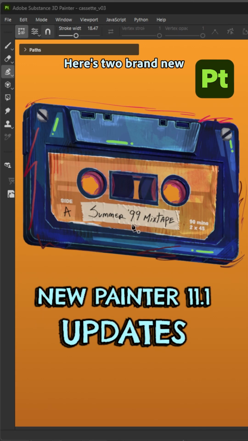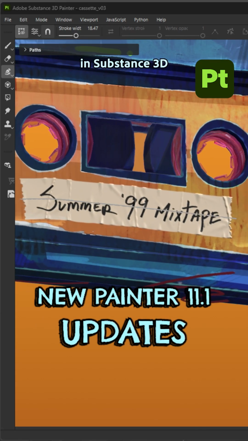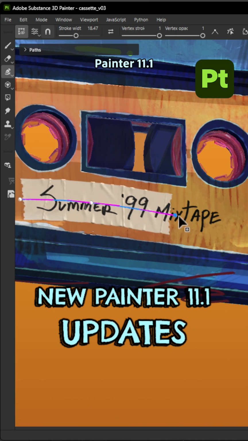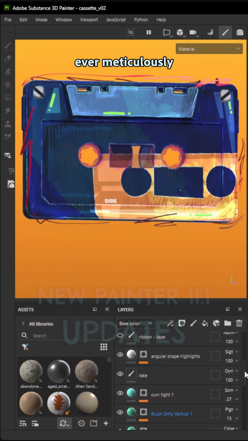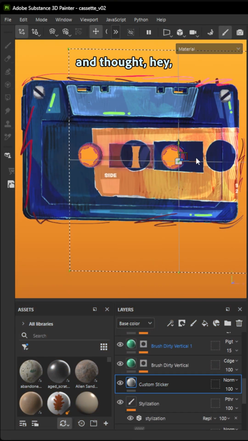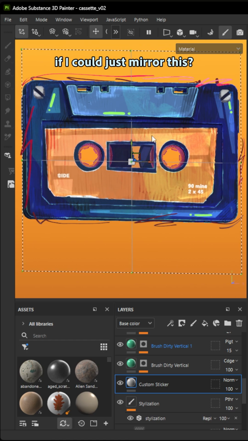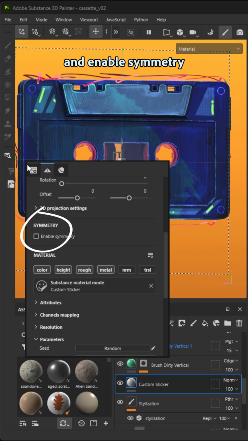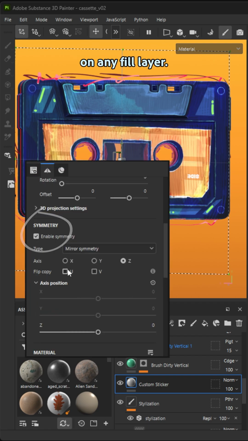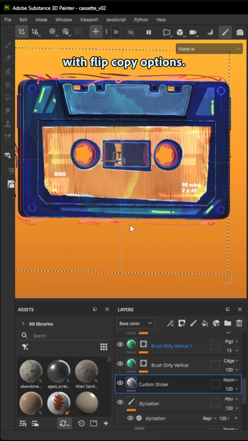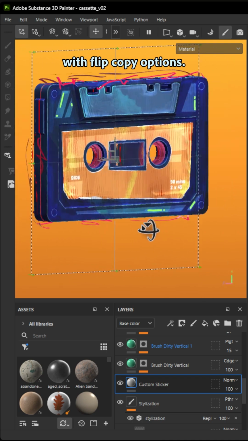Here's two brand new features that just dropped in Substance 3D Painter 11.1. First, have you ever meticulously placed a fill layer and thought, hey, wouldn't it be nice if I could just mirror this? Well, now you can. Simply scroll down on the properties and enable symmetry on any fill layer. Have something like text? We got you covered with flip copy options.